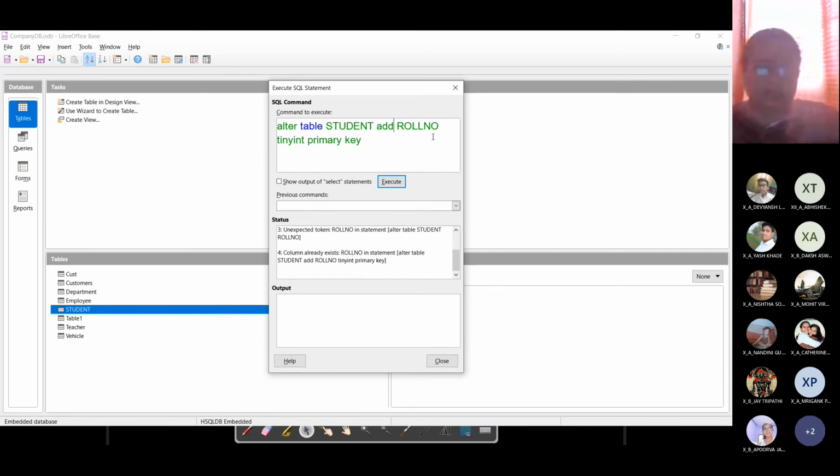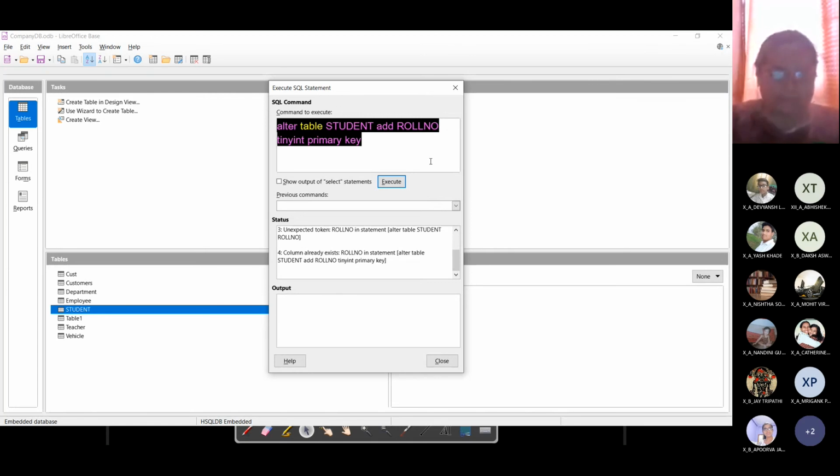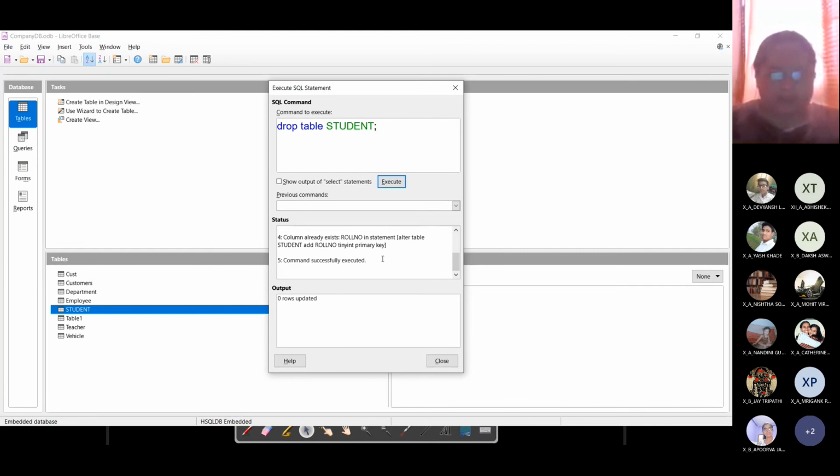Okay. There is some kind of an issue with the alter statement, so I will be solving that a little later, right? So what we are going to do is we will try to delete the table over here and we will create it once again. For deleting the table, we use this command, drop table name, and the table name over here is student. Let us see whether it works. Yes, the command is successfully executed.